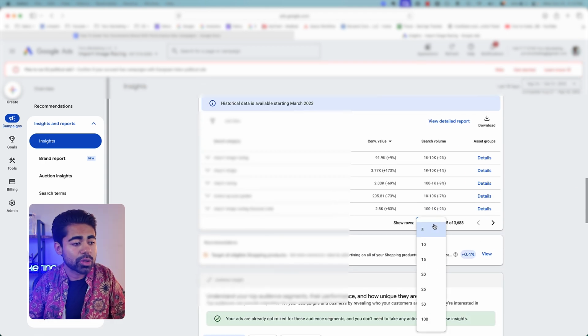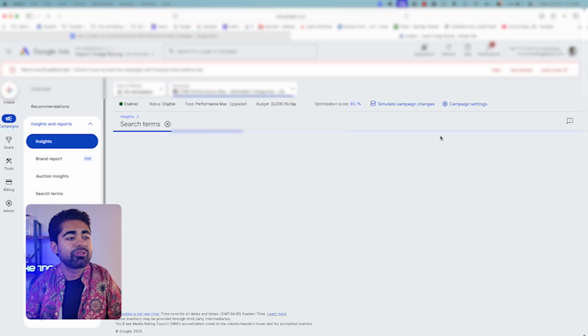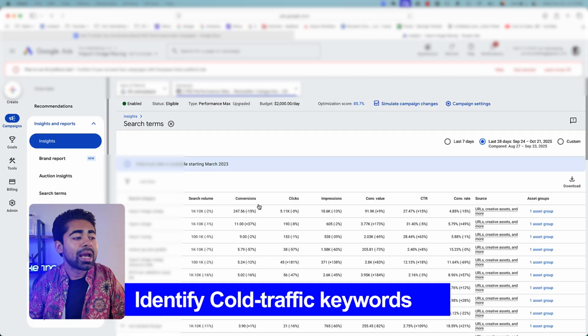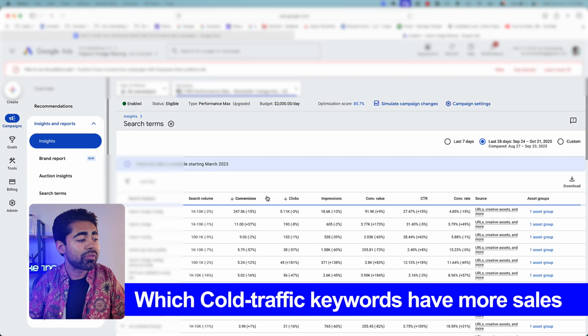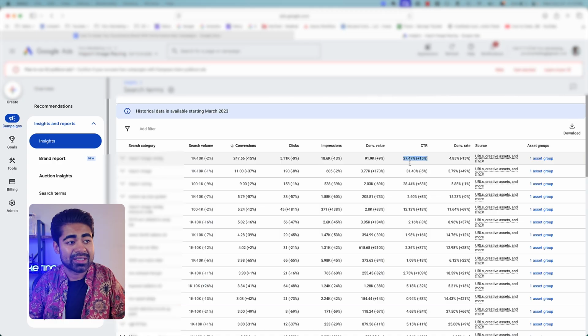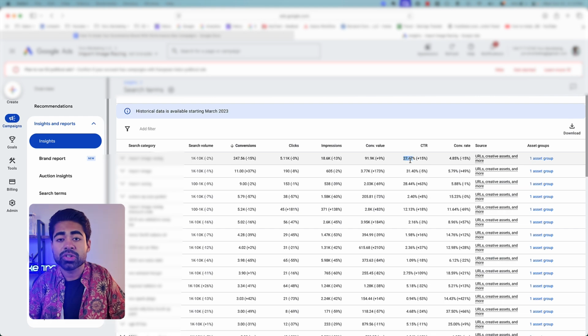But what you want to be doing is, within the keyword section, opening up the view detailed report column right over here to look deeper into your search terms. And number one, identify cold traffic keywords. And number two, which of these cold traffic keywords got you the most sales and at what CTRs? Essentially, the CTR number right here is very crucial, because you would rather implement these keywords that have higher CTRs within your product feed, the titles, the descriptions, etc., versus those that have very low CTRs.